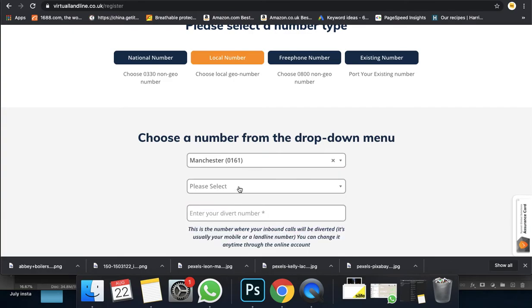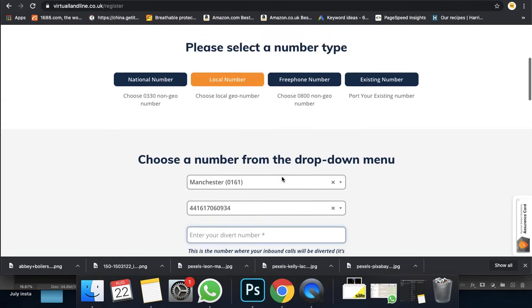So it's going to be 0161, and then you can select any number. I'm just going to select, and then you write the number you want them to divert it to, meaning 0161. When anybody rings the 0161 number, it goes to your dedicated mobile phone for your business. I'm going to go ahead and choose, and then go for the service.